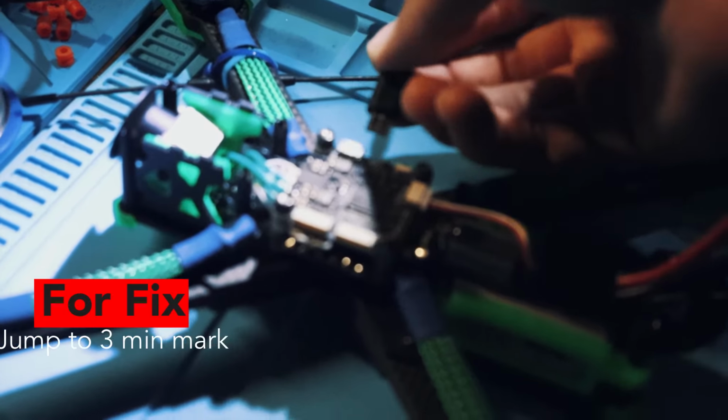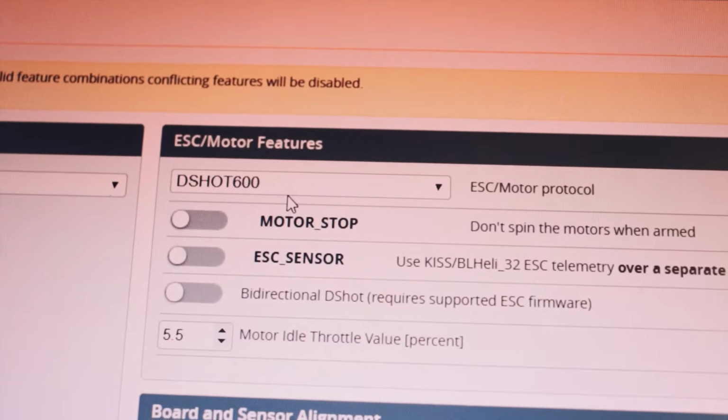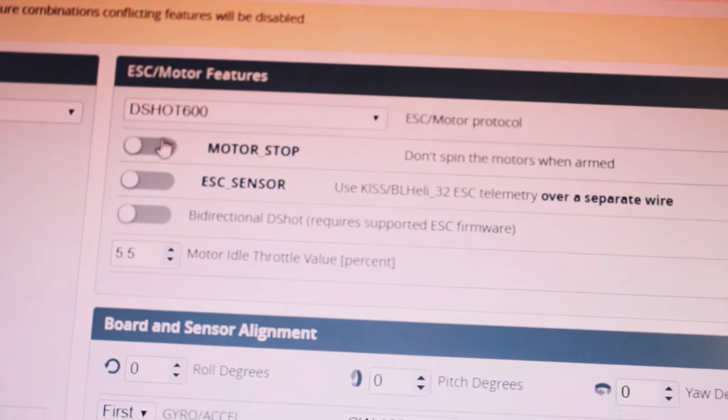Alright, I'm gonna plug the drone in. I'm gonna jump on the Betaflight up here. Alright, so I'm going to Configuration here. DShot 600 right now. So with this protocol right now, I jump to the Motors tab. Bear with me as I plug the battery in.